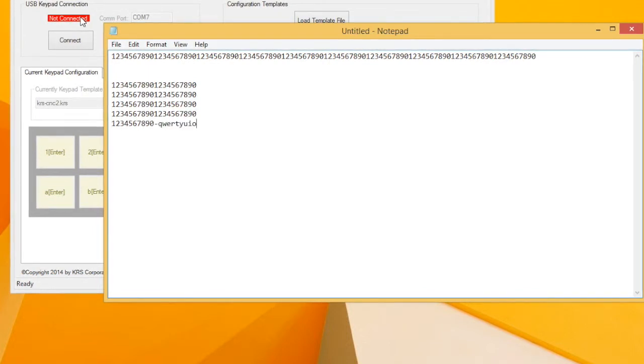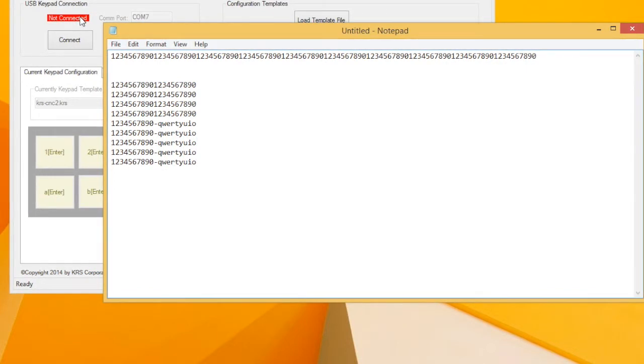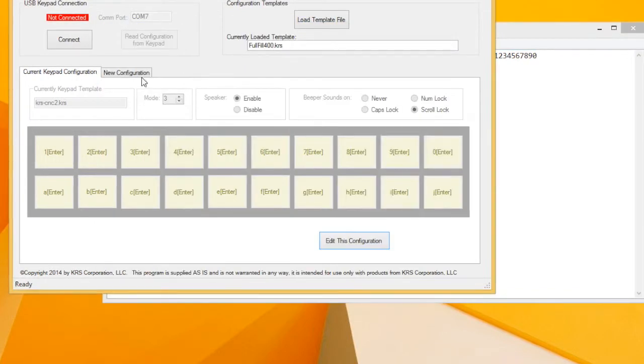Now the bottom row, those are all 20 characters. And so I was pushing the Enter key on the keyboard, on the other keyboard at the same time. So there you have it. That's how you can configure the keypad. You've got the different modes of operation you can operate in, how you can load templates.